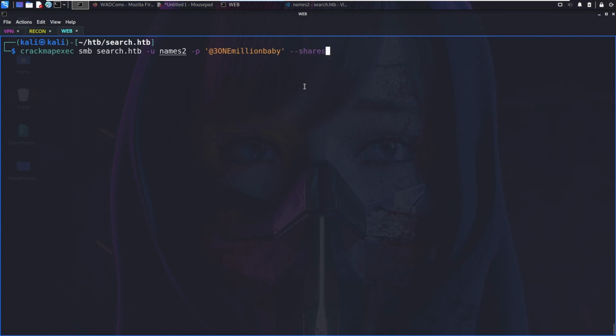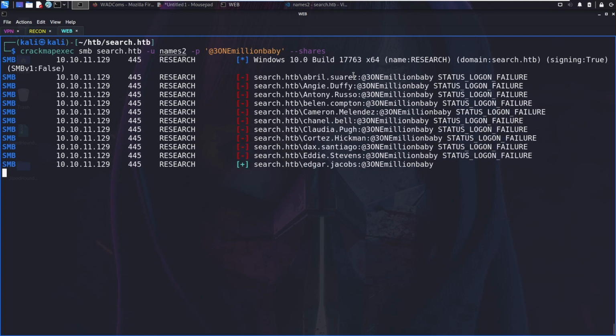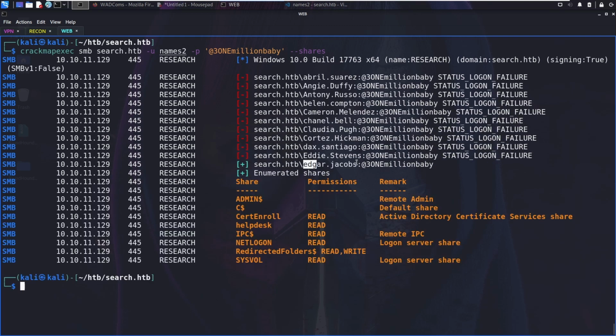I'm going to run it like this. I'm actually going to add in the shares here. So what it will do in this case is, if we do get a valid user account, it will dump the shares. I'll go ahead and hit run. This will be a little bit noisy, but you'll see here we have an actual option. We have Edgar Jacobs, and basically we can see the shares, which means this is a valid user account.